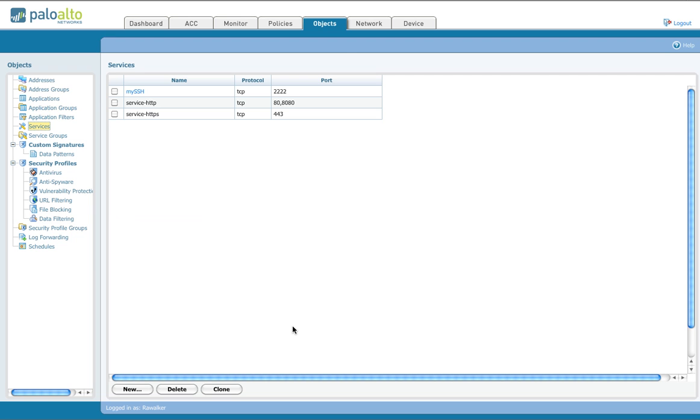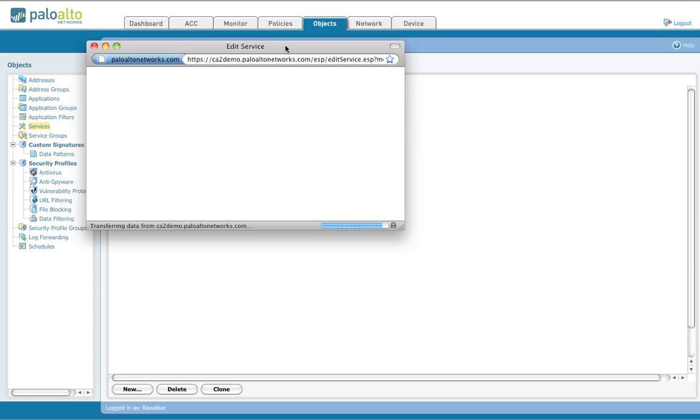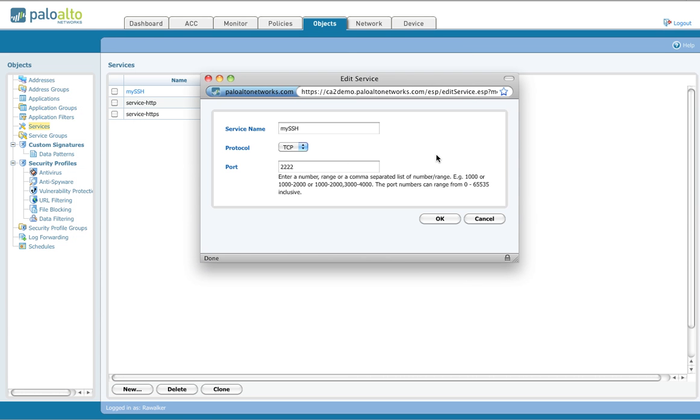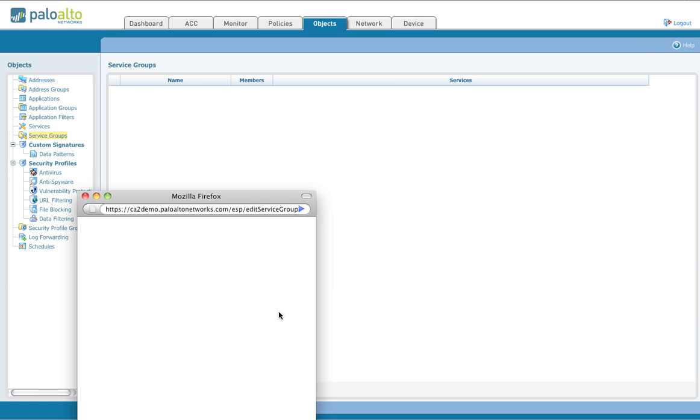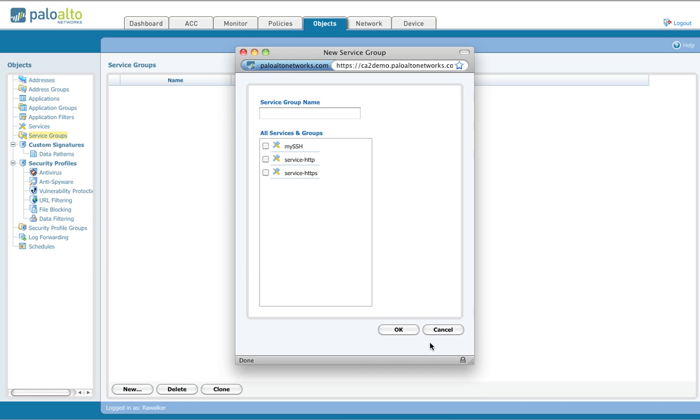Services can be used to define custom network services based on protocol and port. By default, HTTP and HTTPS have already been predefined. In this case, we have an additional one for SSH over a different port, 2222, rather than the standard port 22. Service groups are similar in that we can define then a group of predefined services.